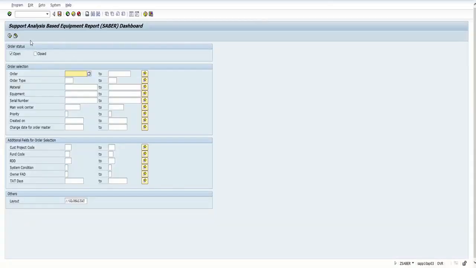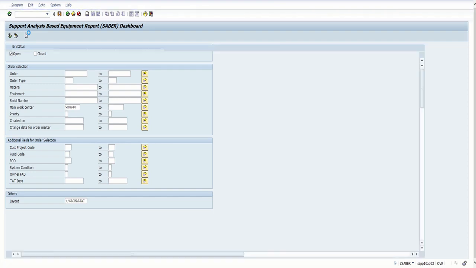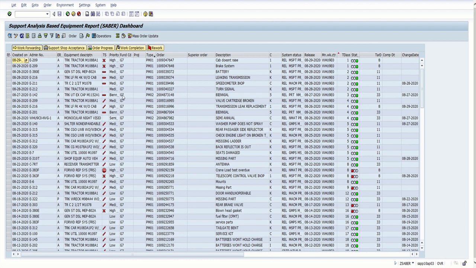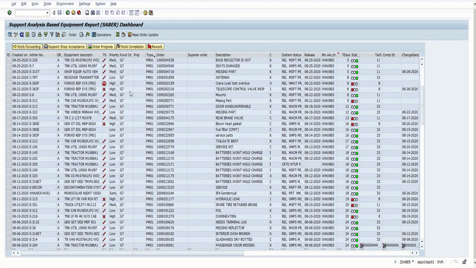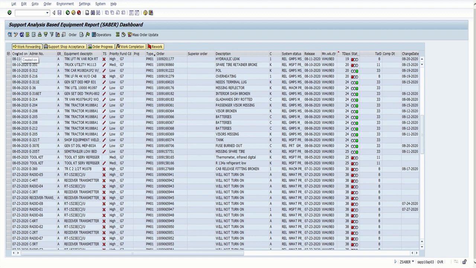All right, as you can see, the first thing you can see in Z Saber is your order status. You have open and closed. Now, if you want to see what is currently open, just leave it as it is. Otherwise, you'll pull up closed and it will pull up all of them. So just leave it as open, and then we're going to put in a work center.